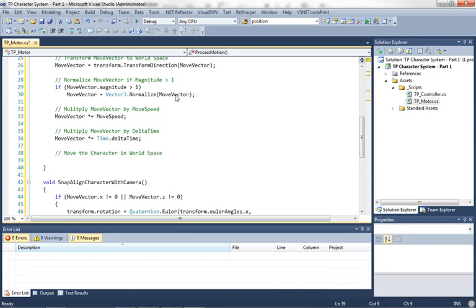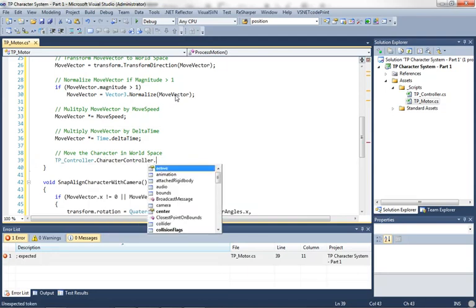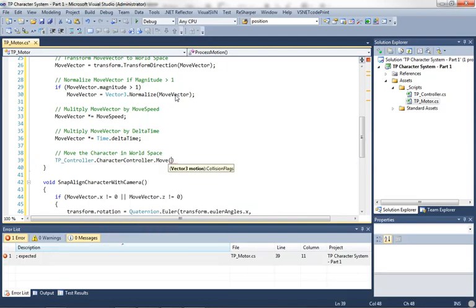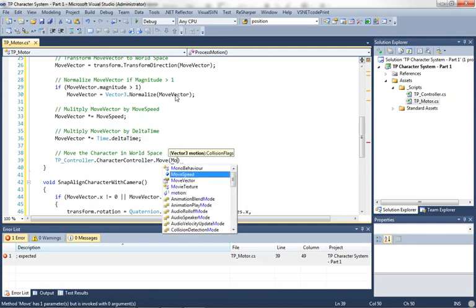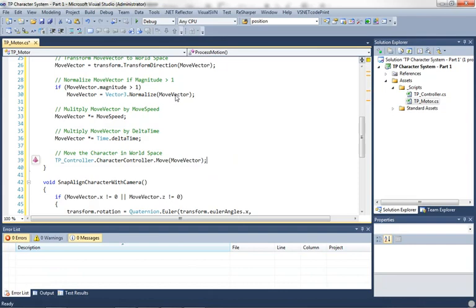Now, the last part is actually moving the character, and this goes back to why we created that static field in TP controller that holds the reference to the character controller. Right, because now we get to use that. So I can call TP controller dot character controller and tell it to use its built-in method called move, and I just give it our move vector. And that is all we need to do to implement the motion inside of the motor.